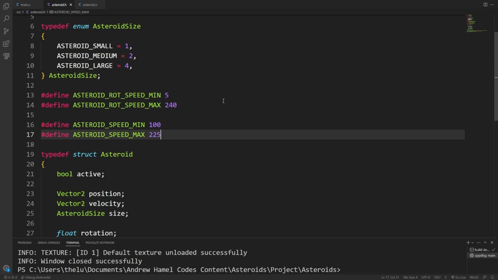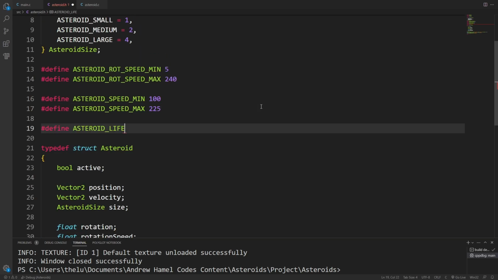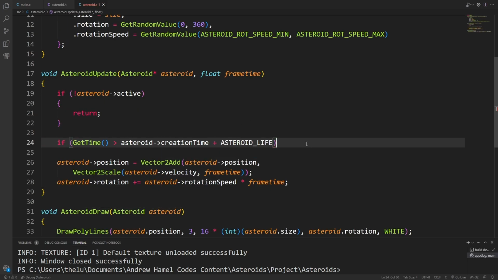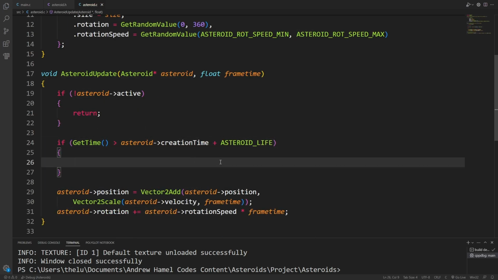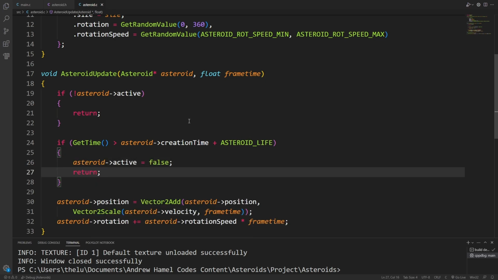I'm just going to make it so that there's a fixed amount of time until an asteroid despawns. I'm going to add a float for the creation time of that asteroid. And I'm going to give an asteroid a life of 10 seconds. In asteroid update, I'm going to check if the current time is past the creation time plus the life. And if it is, I'll disable the asteroid and return.